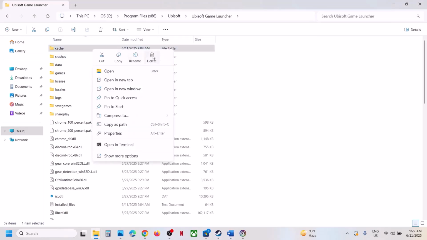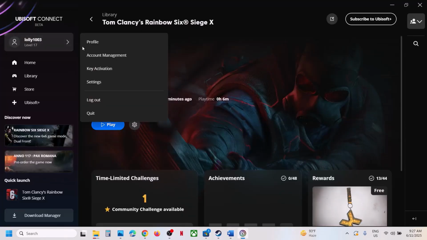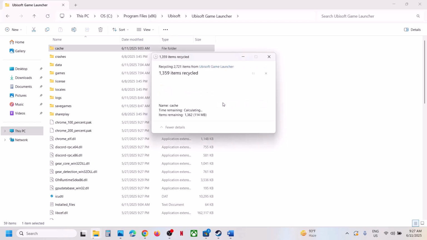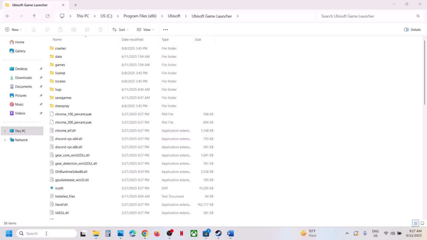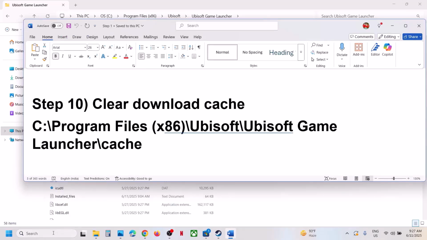Right click on the cache folder and delete it, but first of all make sure that you close Ubisoft Connect, quit, and then delete it. Then launch the game and check.